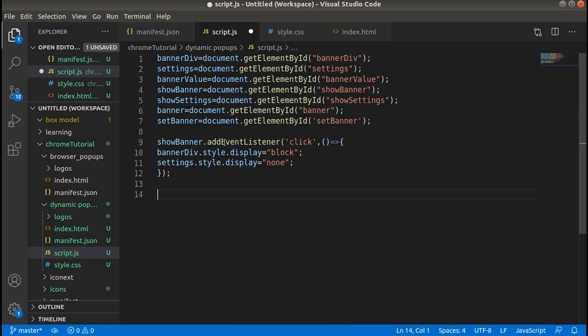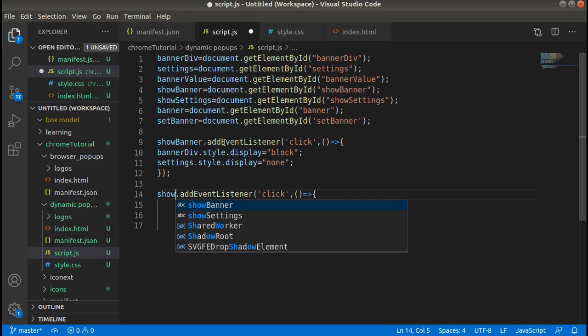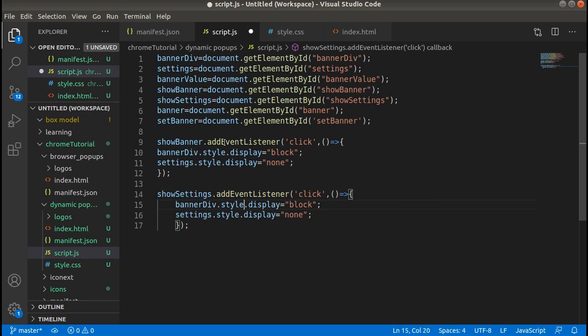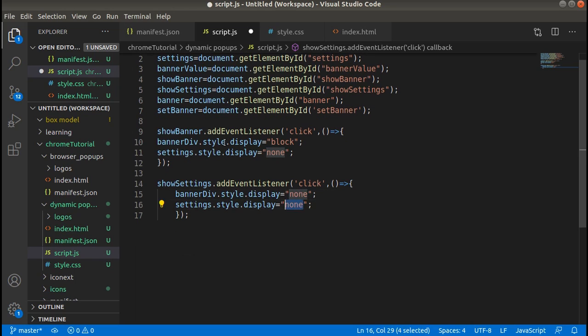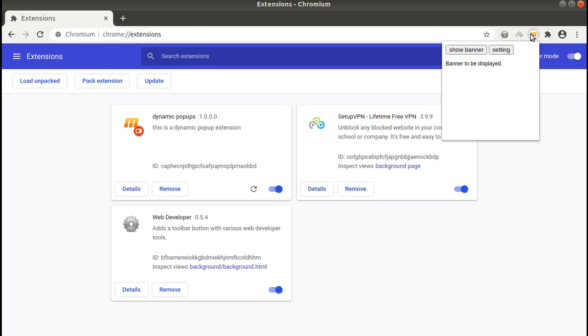Now I'll copy it and paste it below, but this time it would be for show settings, and banner division display is set to none. Don't worry about this code, I'll be uploading it to GitHub, so you will be able to read the code after this video. So I have added two functions. First is to add event listener to show banner, and the second is to add event listener to show settings. Let's see what happens now. See, toggle is working fine.